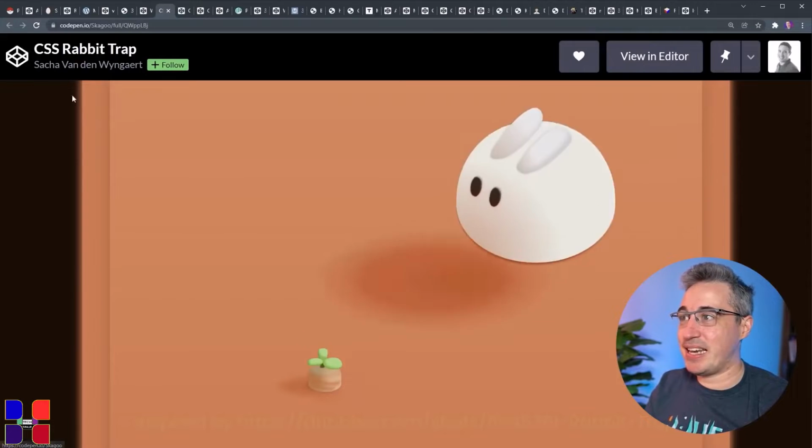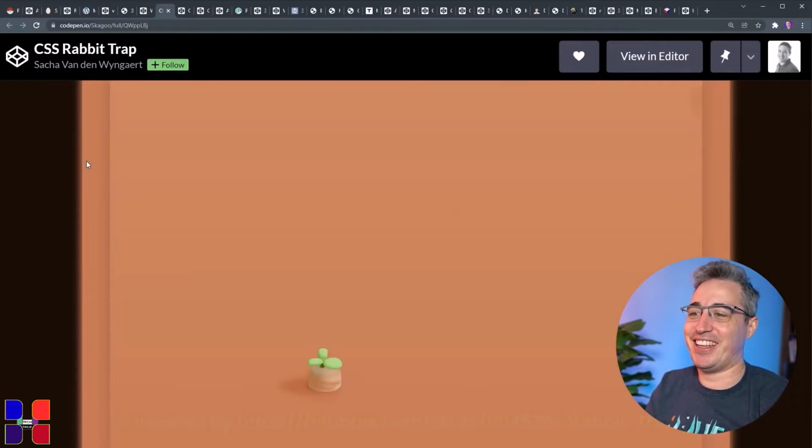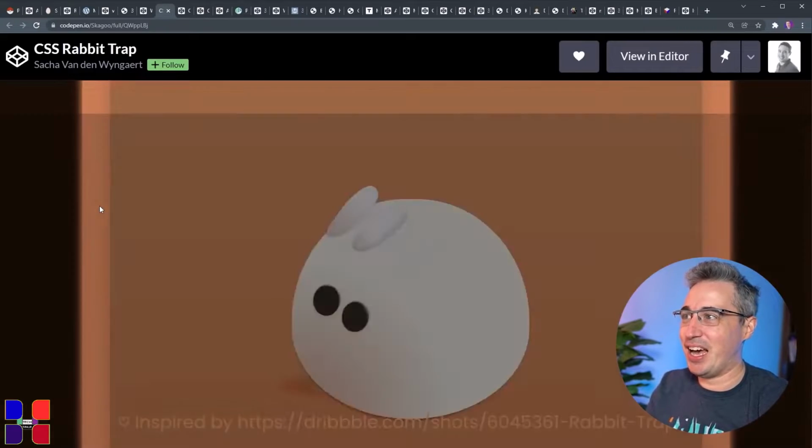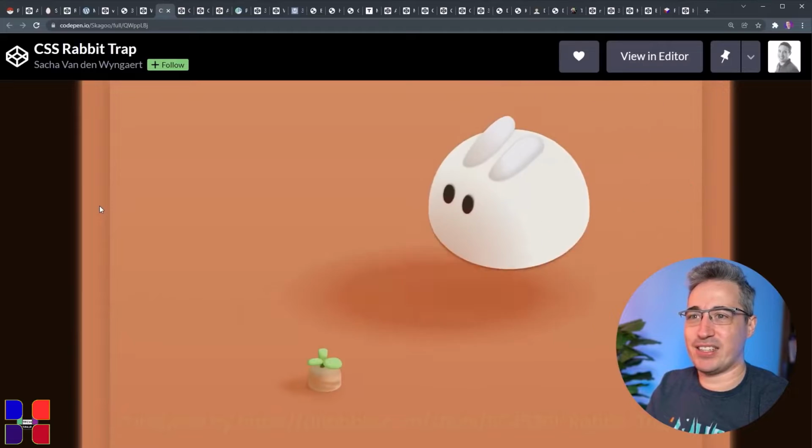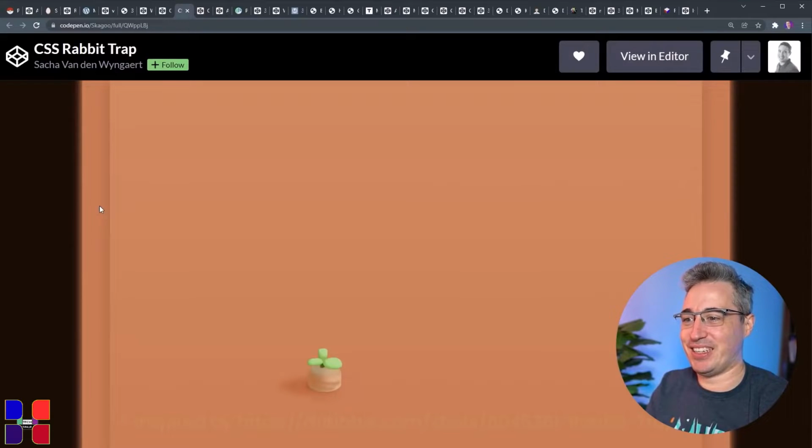This next one is by Sasha. Oh my goodness. I like the loop there where it just sort of explodes into us. Sasha van den Wingrat. That's a really cute bunny. Really, really cool. I like it.